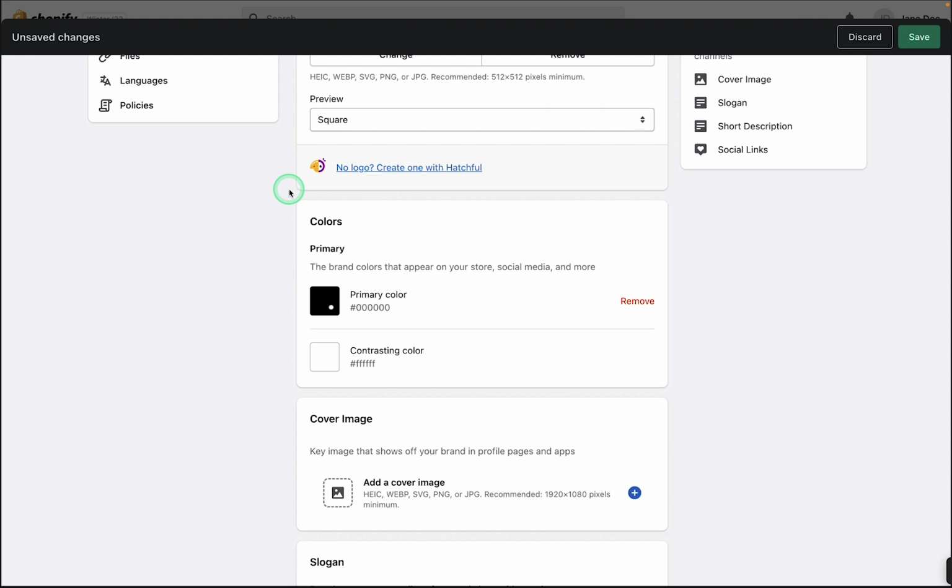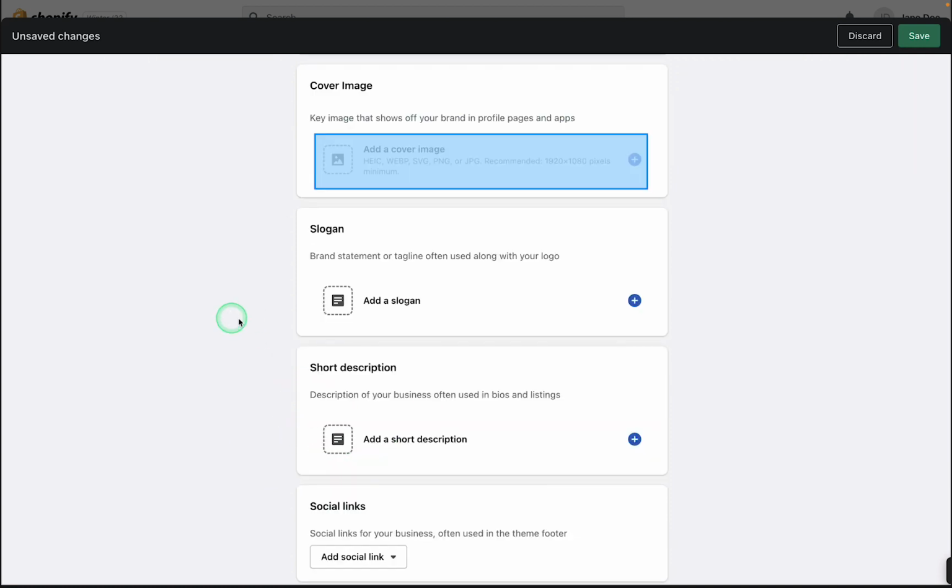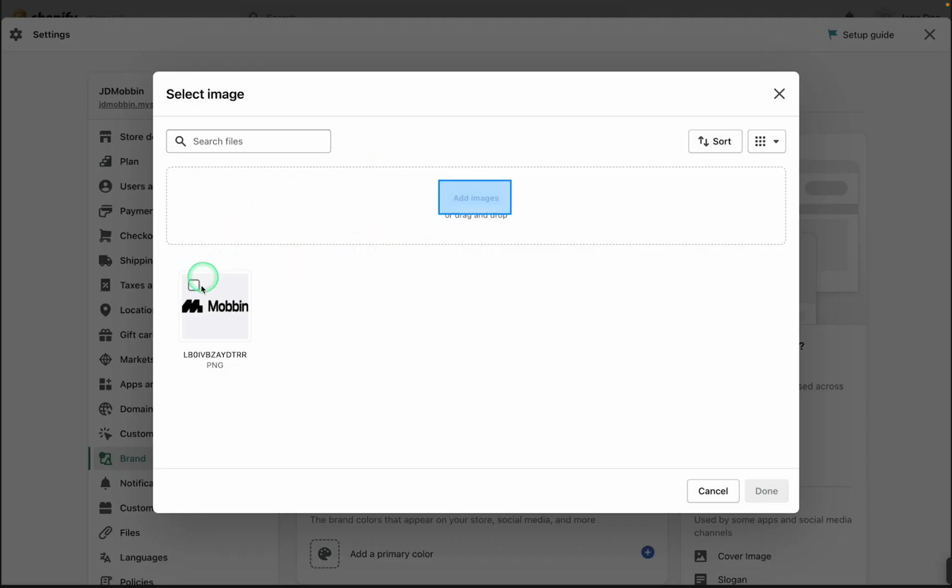So first you need to go to your Shopify dashboard and then go into the settings and then scroll down until you see cover image right here. So as you can see, you see colors, you see cover image, you see slogan, but of course if you want to add a cover image, we need to tap on add a cover image. So tap on this button right here and then you can select previous media you've used, or you can add a new image.